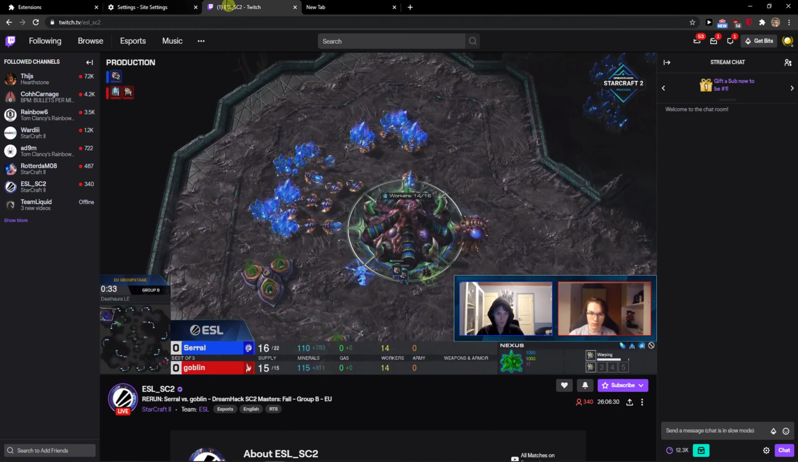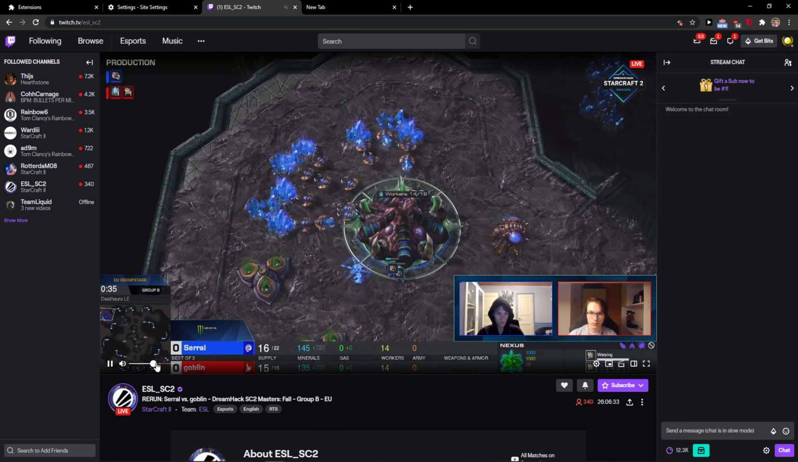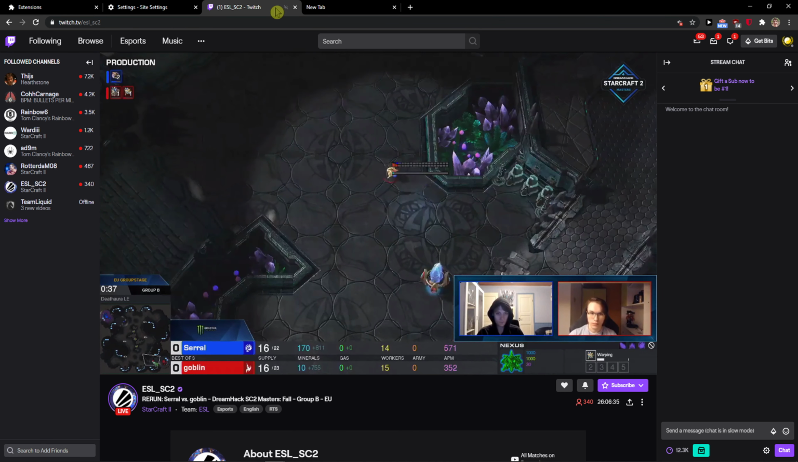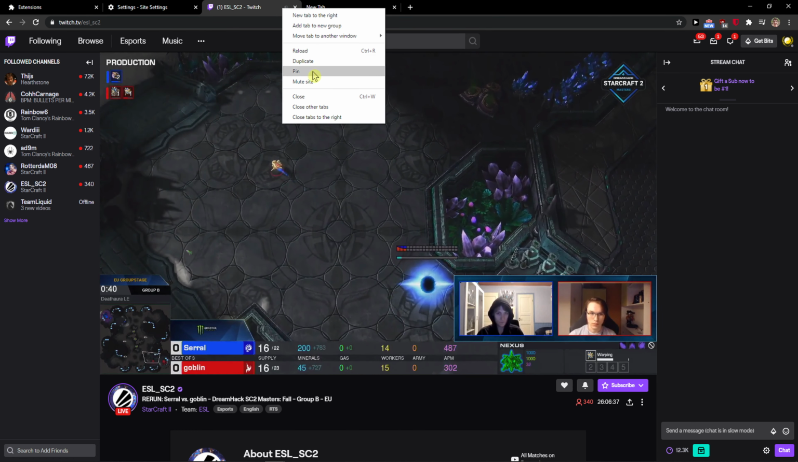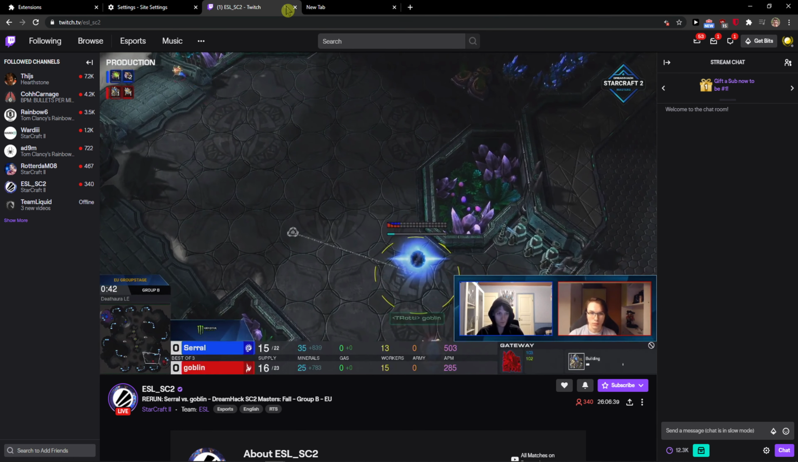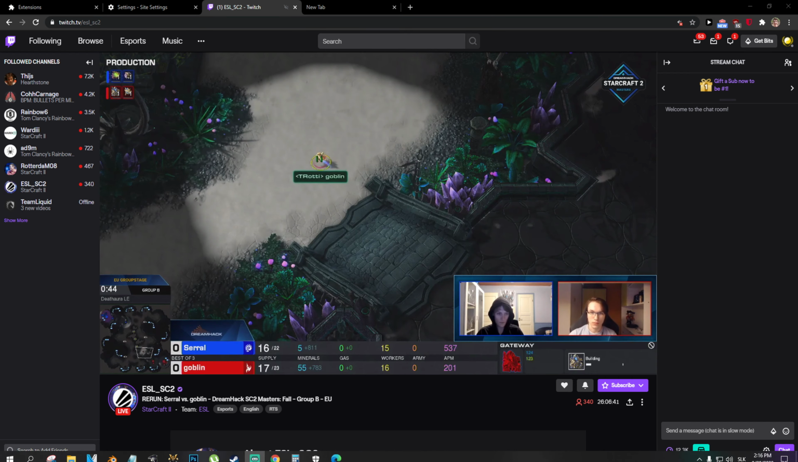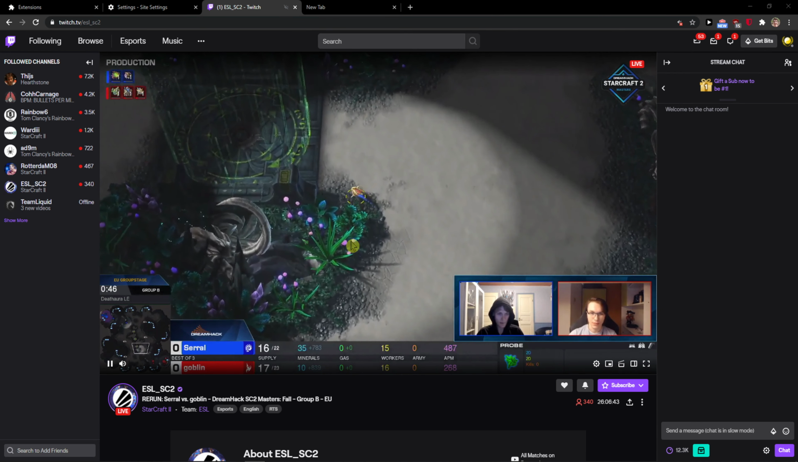And voila, it's muted. And even when I play it, it's muted. I need to right click on it, on unmuted or again muted. So this is pretty much it, and this is how you can mute the tab in Google Chrome.